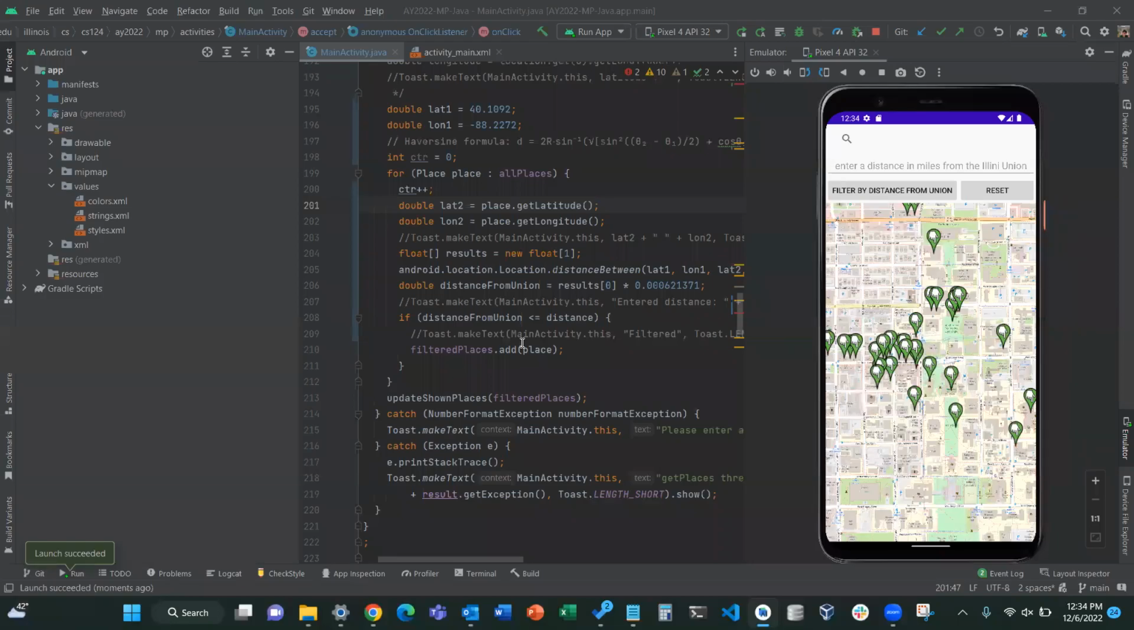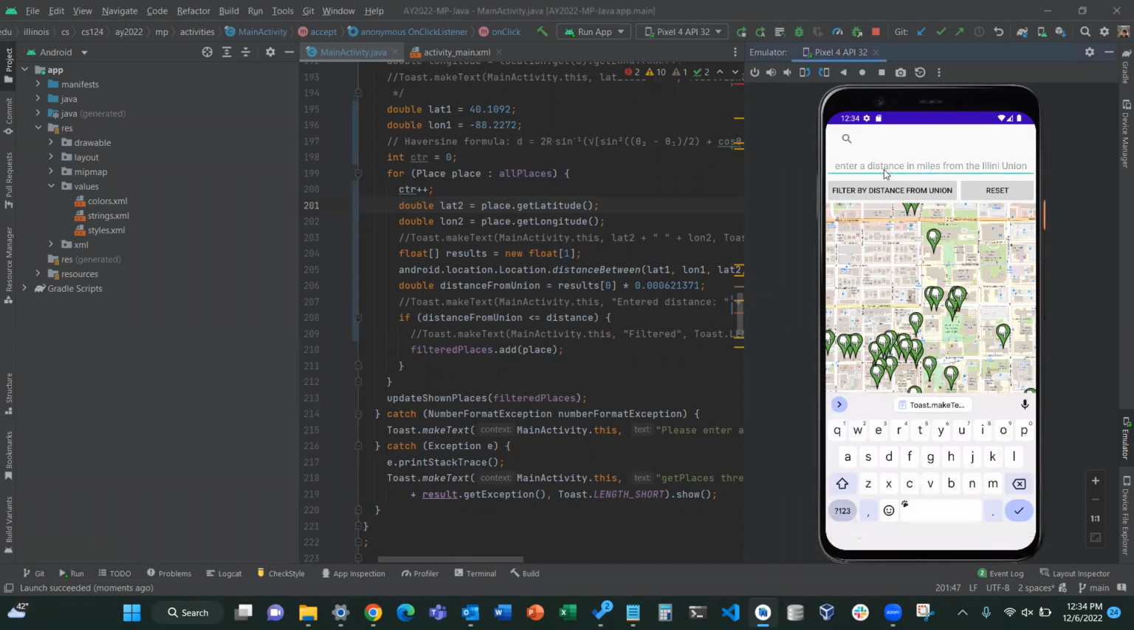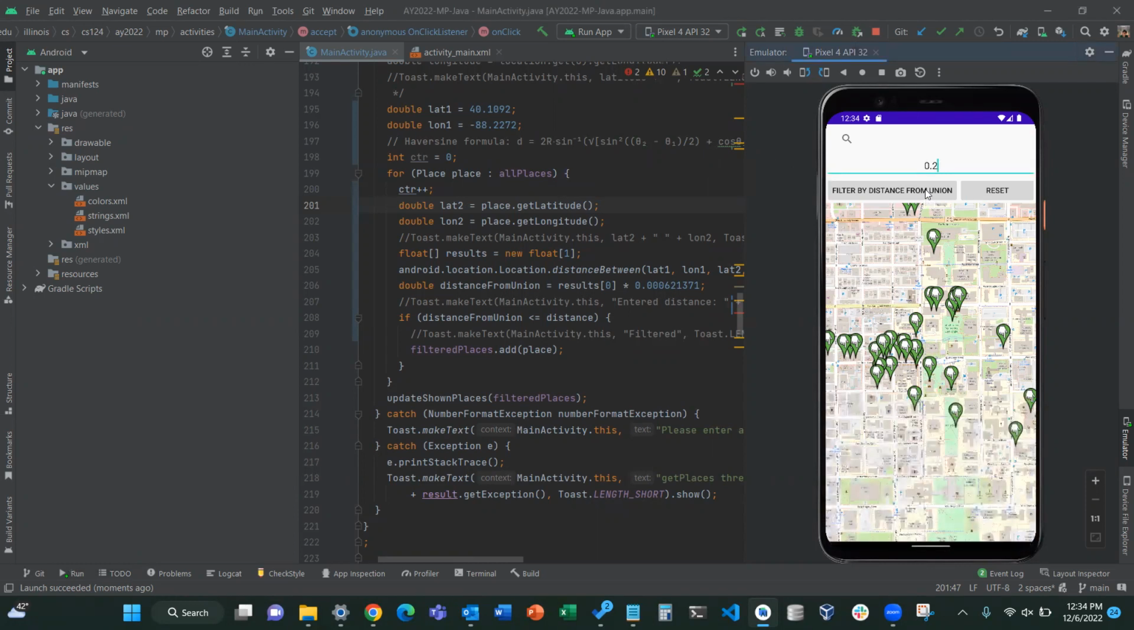So the feature I added to the app is a distance calculator where the user can enter a floating point number here, and if they press this filter by button, it'll show only places 0.2 miles from the Union. And if they hit reset, then all the places are shown again.